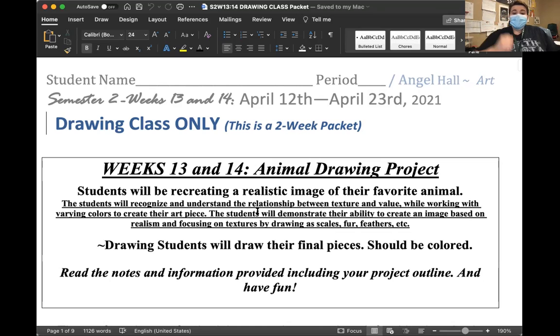Students are going to basically recognize and understand the relationship between texture and value in this project, okay? So we've worked with texture a little bit in the past. You're going to have a couple of similar things that you're going to be working on in this project. And these final projects have to be colored, okay? I want color for them. Students are going to demonstrate their ability to create an image based on realism and focusing on the texture of different animals, okay?